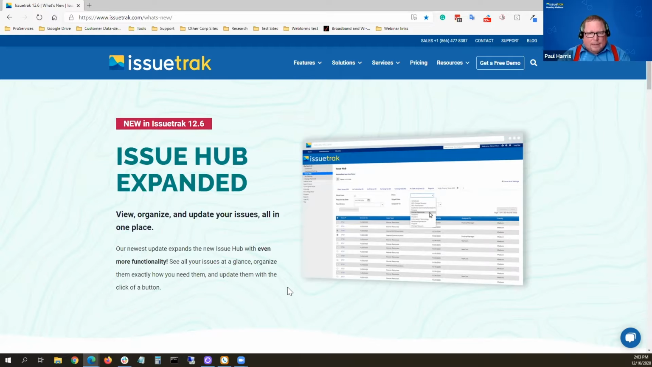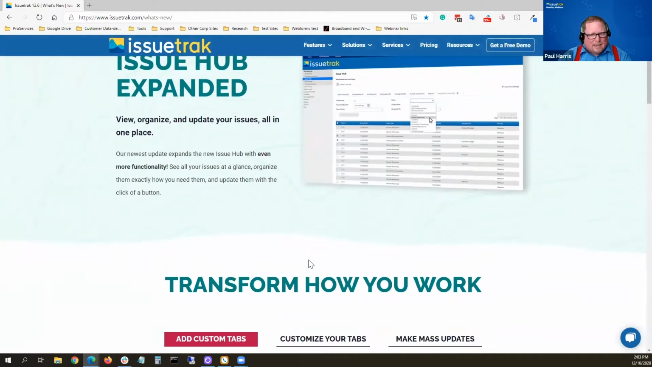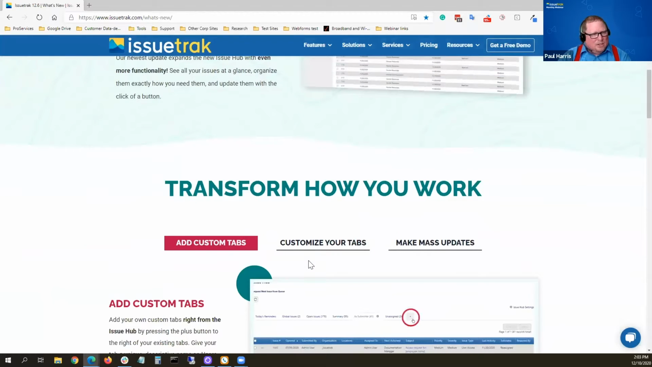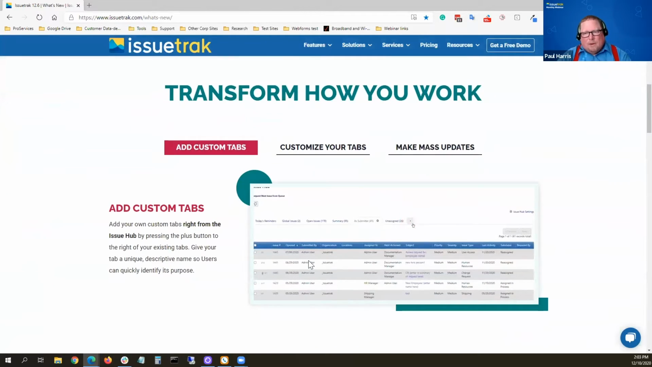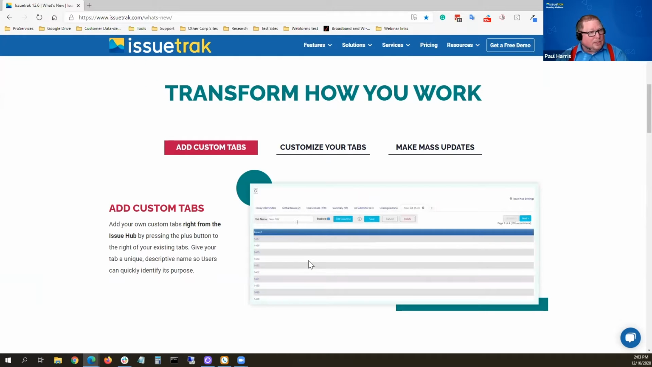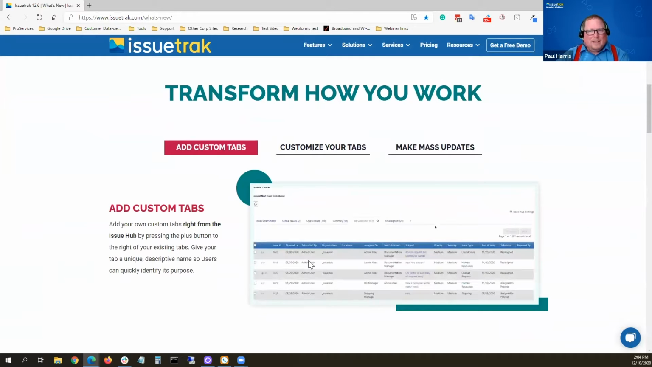Our marketing team and our tech team have worked together to develop this content and talk about what the new features are and how they work to a certain extent. And it's good content. I mean, this introduces the new functionality to you. And I'm actually going to use this new functionality, right? And you can see we can add custom tabs within the Issue Hub now. We can customize tabs that are already there, and we can make mass updates, right? These are the big things we can do.